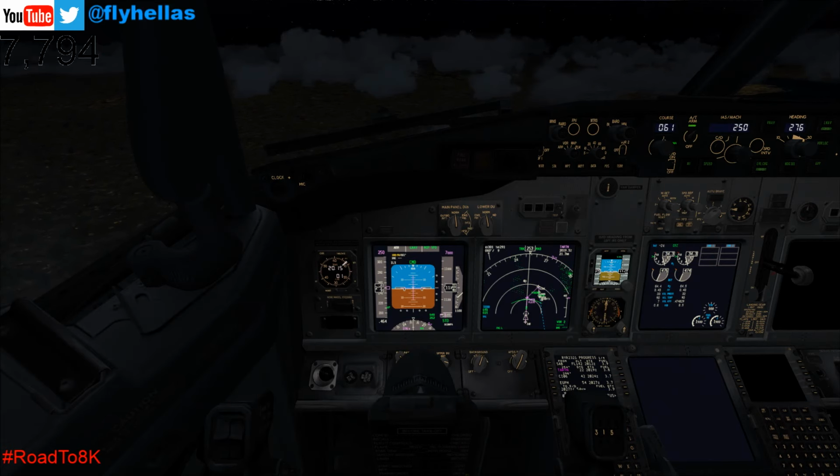Ryanair 2321, fly heading 265 degrees. Fly heading 265, Ryanair 2321.